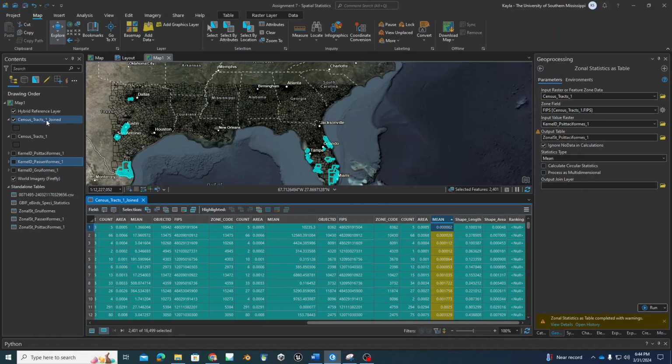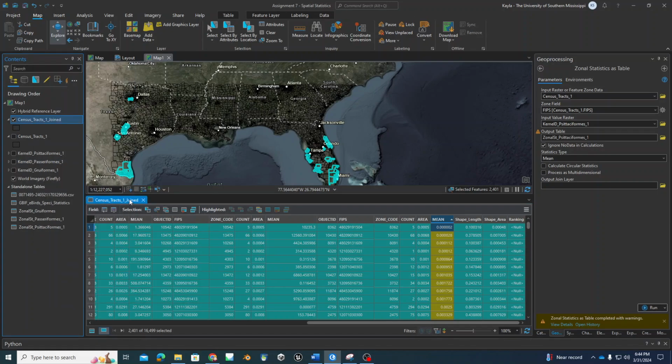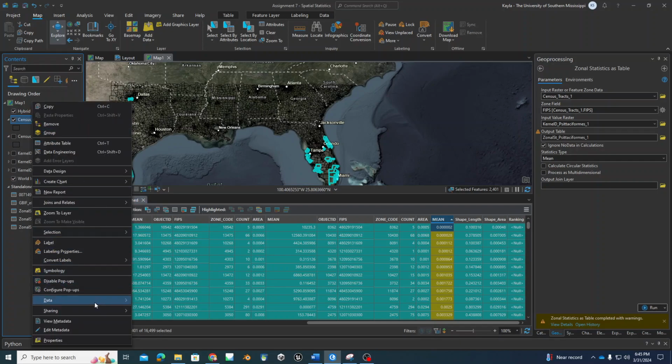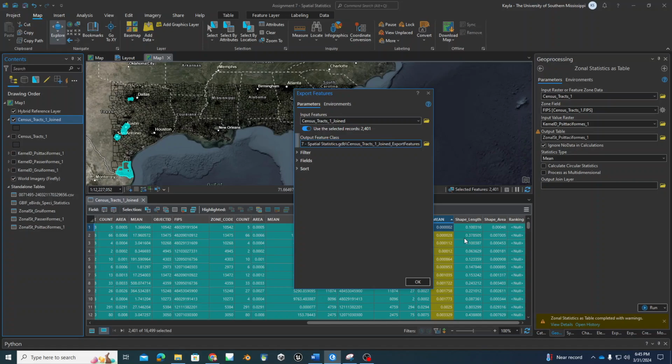And now I'm going to right click on this, right? This is, again, the census tract join. I'm going to right click on data, export these features, and these ones are the census tract ranking counties, or ranking tracks.